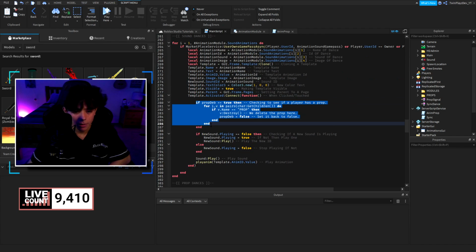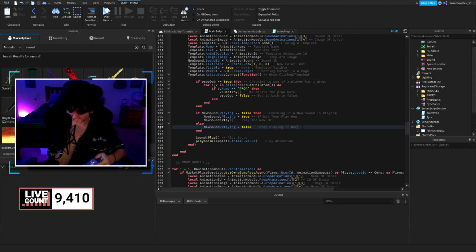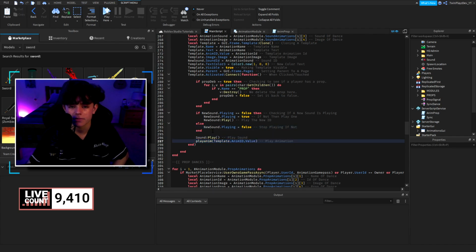Then we're checking if they have a prop again. If they do, we get rid of it. Now, if sound equals false, then we're going to set it to true, and we're playing the sound. But if it's equal to true, then we set it to false. So we're checking if there's a sound. If there already is, we're going to stop that sound. Then we're going to play the new one. So that's kind of what we're doing here. It's pretty cool, and then we just play the anim again. So that's when it comes to the sound.